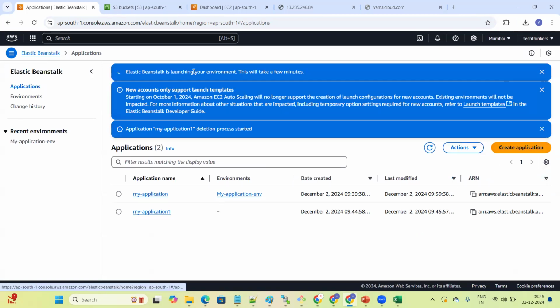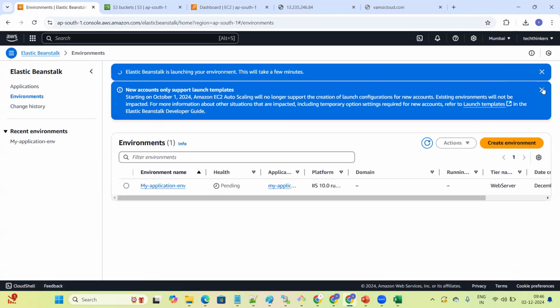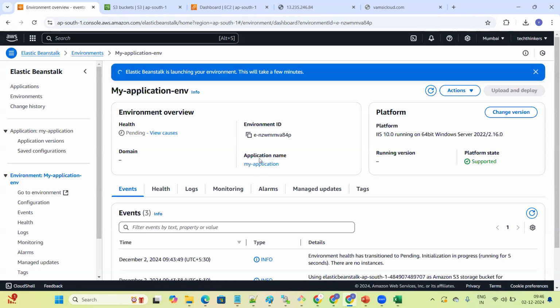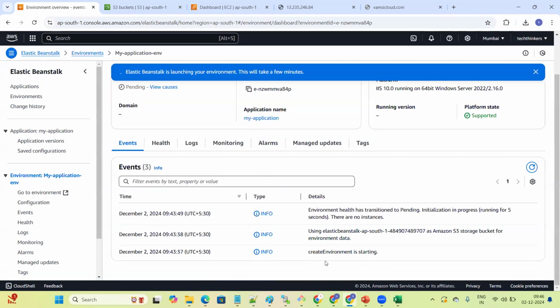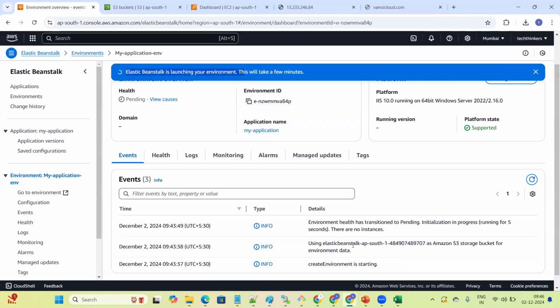You can see the status here. You can go to the environments and you can see, if I am selecting this one, you can see the events here. Create environment is starting using Elastic Beanstalk. It is using Amazon S3 storage for data. So all the events will be shown here. Still Elastic Beanstalk is launching your environment. It will take some time.